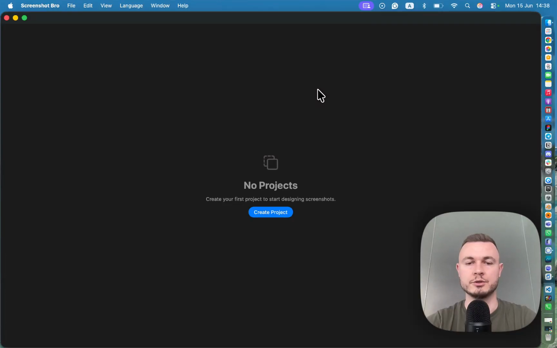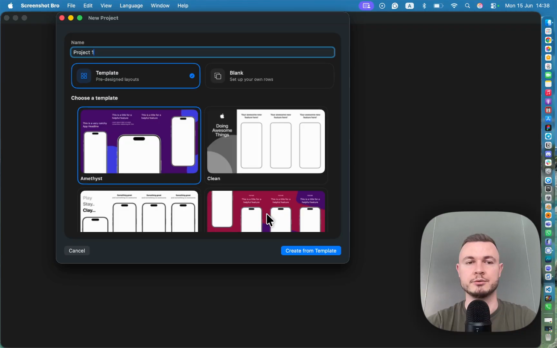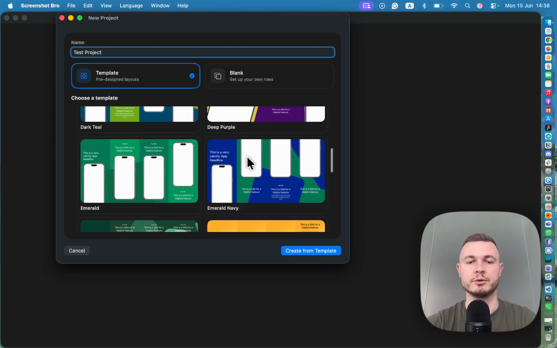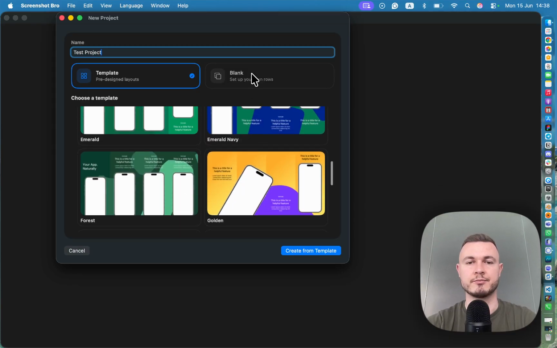Hi everyone, today I'm going to show you how to create a new project in the Screenshot Bro app. Once your app is opened, you need to hit the Create Project button and in this pop-up window name your project. So I'll just put a test project name, and you can either choose one of the templates that the app provides you with, or you can create a blank project.